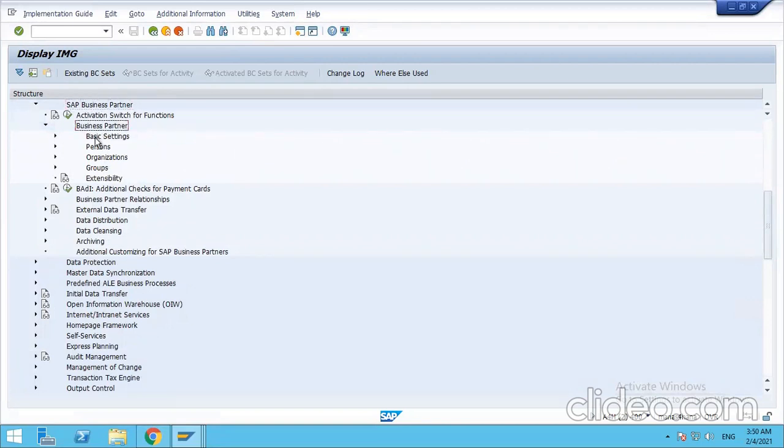So you see under business partner, we have basic settings and then persons, organizations and groups. Remember we talked about the business partner categories. These are the categories, whether you want to create a business partner as a person, which I called individual previously, or as an organization or as a group. Organization I addressed as a company, right? So these are all the pre-defined settings by SAP. So it is not recommended to change them.